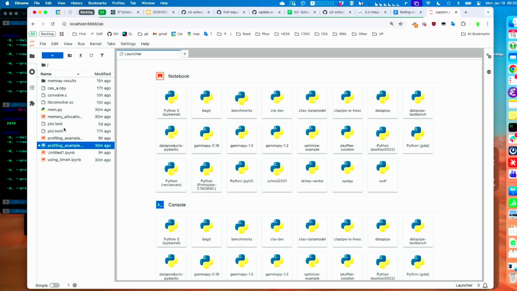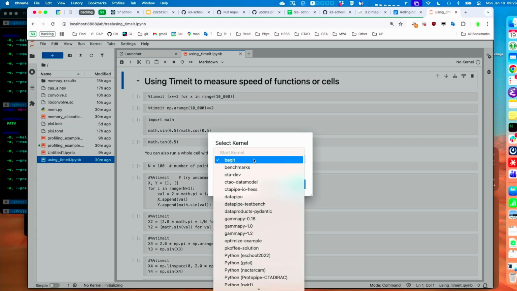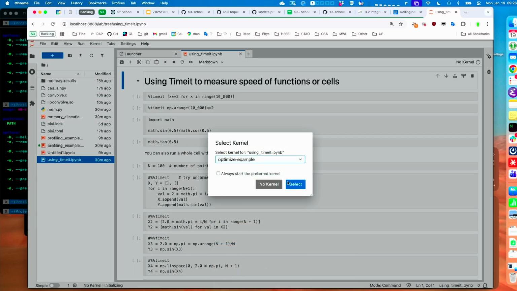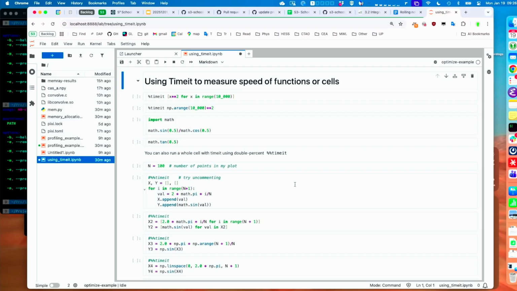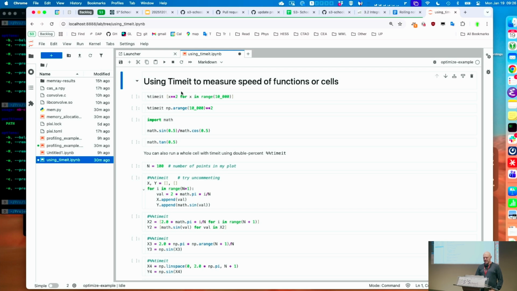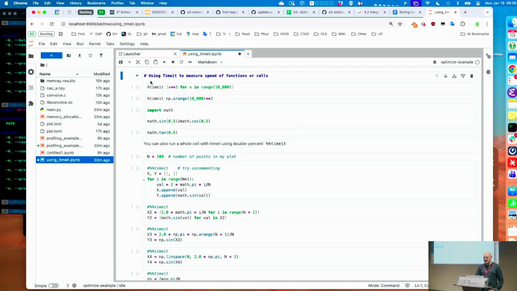And on the left here, you see all the files in here, and we're going to look first of all at this using timeit notebook. And so if you double click that, I will select the optimized example kernel to run it in, but I think in principle, it shouldn't ask you that. It should just run the kernel from this notebook, but I'm not entirely certain. So now, if things are working, it has no errors. So here's the notebook.